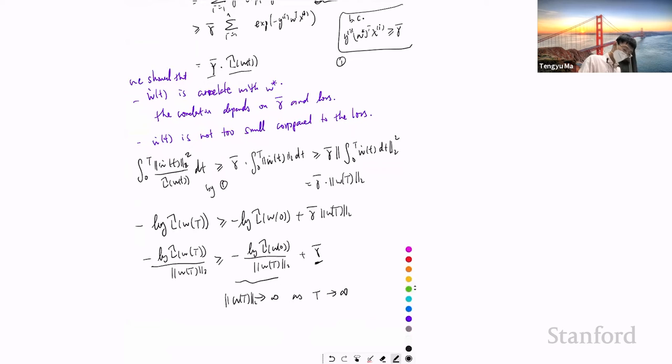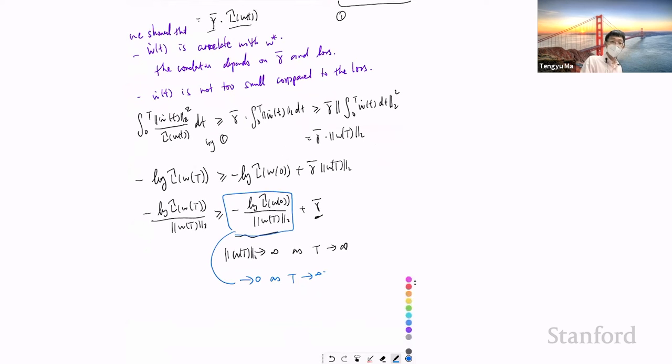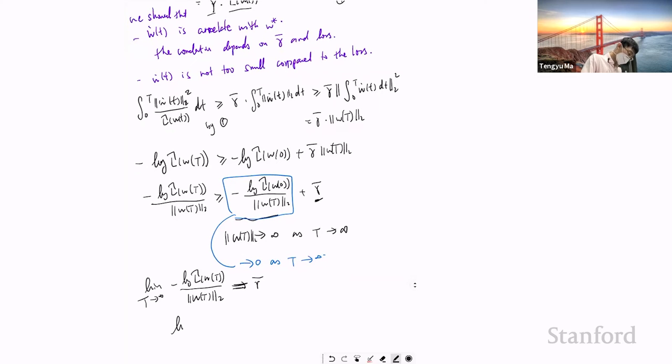That's why this term here converges to 0 as t goes to infinity. So if you take the limit when t goes to infinity, we'll get that this smooth margin, recall that this ratio is the smooth margin, is converging to gamma bar. So in other words, the limit as t goes to infinity of gamma tilde of W_t is equal to gamma bar.